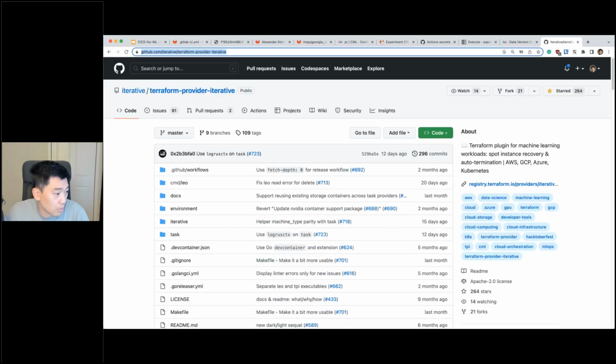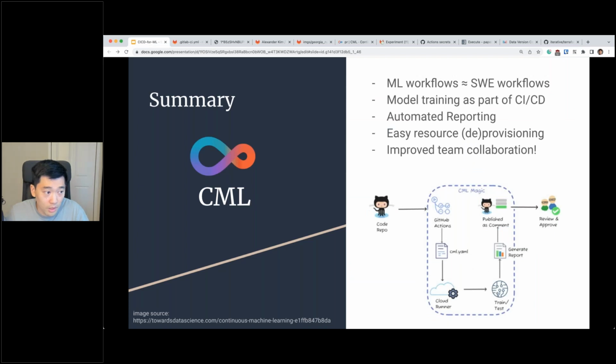So let me post a link. CML is basically an abstraction of Terraform. So it's more user-friendly because you don't have to know Terraform in order to use CML.